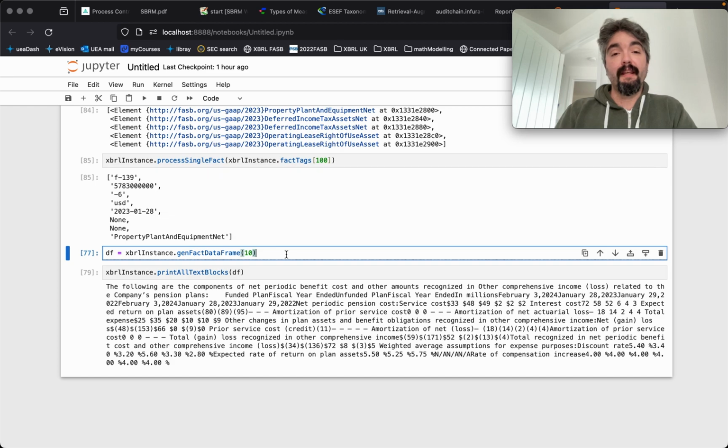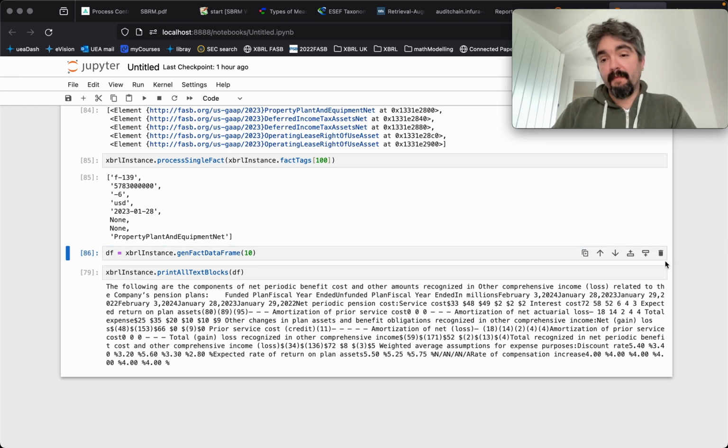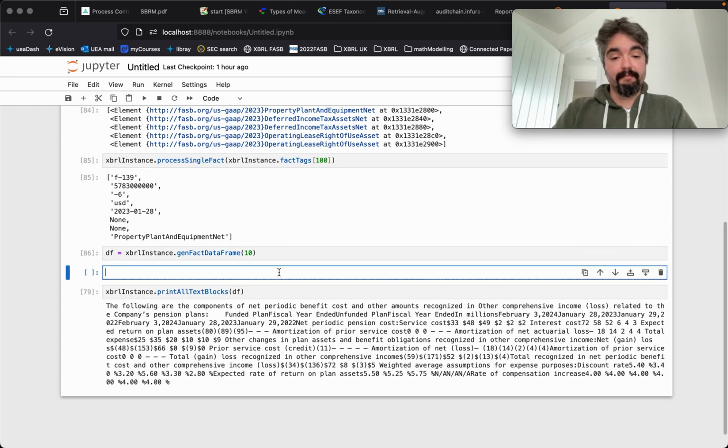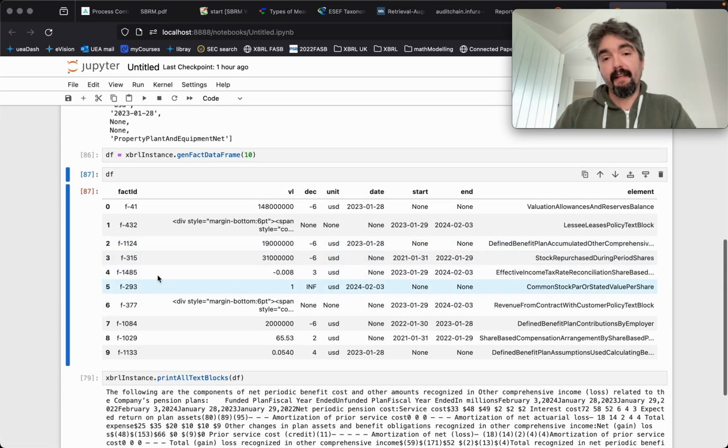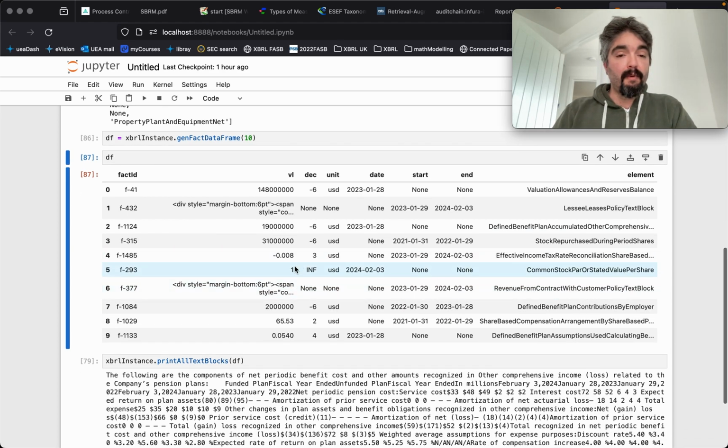Now, I'm interested in all the elements, all the facts of this instance file. So we can sample a number. In this case, we are sampling 10 and create a data frame, which can then be visualized here. Just type in df, right? As you can see, you have the ID, the units, dates, and whatever. In some cases, we'll have text blocks too. As you can see, we have two here.